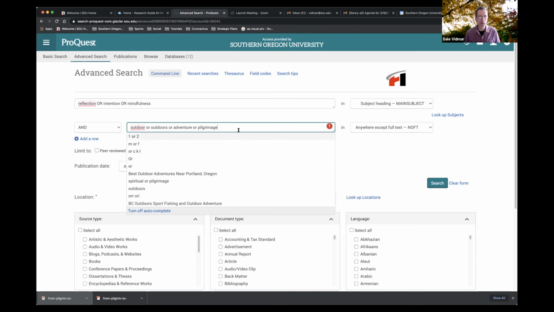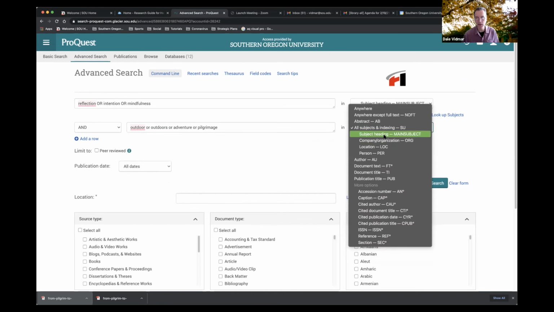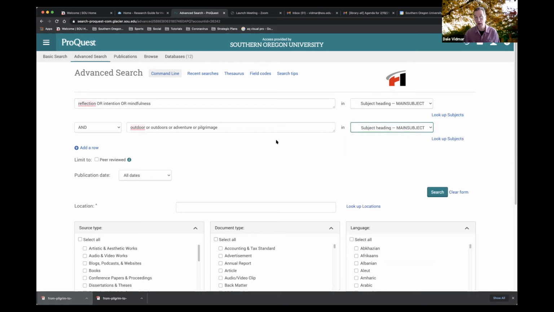And so in other words, what I'm trying to do now, and again, I'm going to do this as a subject head, as a main subject. And I'm just going to see if this is going to work. At this point, I'm experimenting a little bit. But in other words, any combination of these words in the subject heading, I need both of them. So I need something with reflection and any of outdoor, outdoors, adventure, or pilgrimage, or I can have intention with any of those, but any combination, but it has to have something from both of the first and second line.